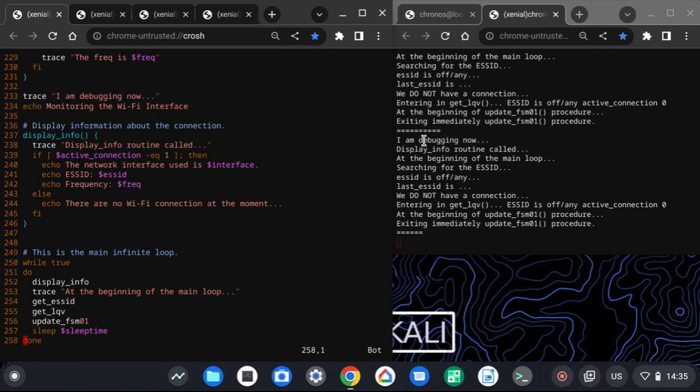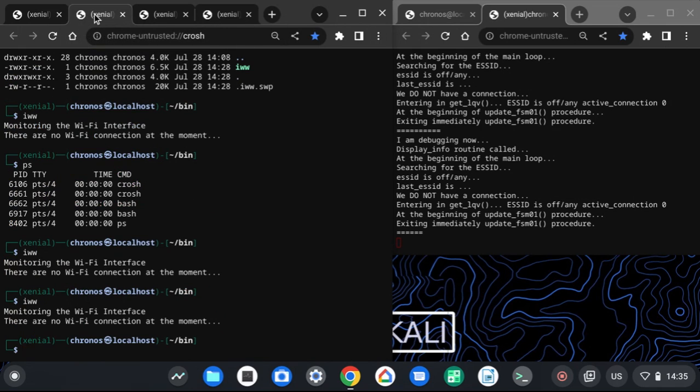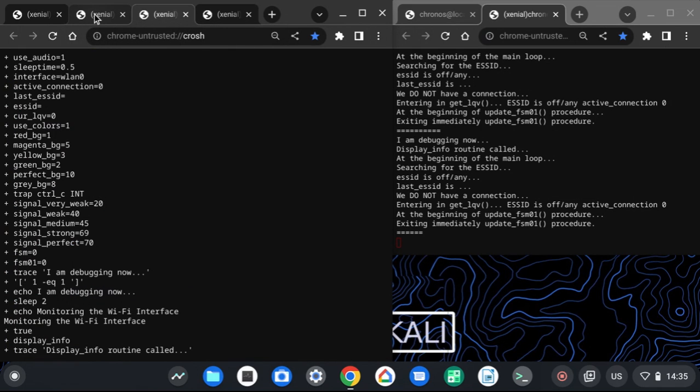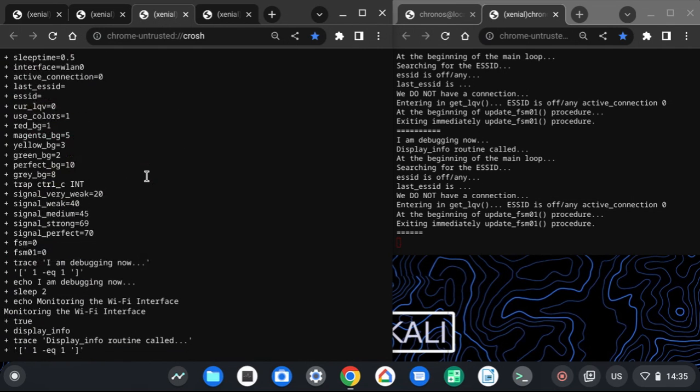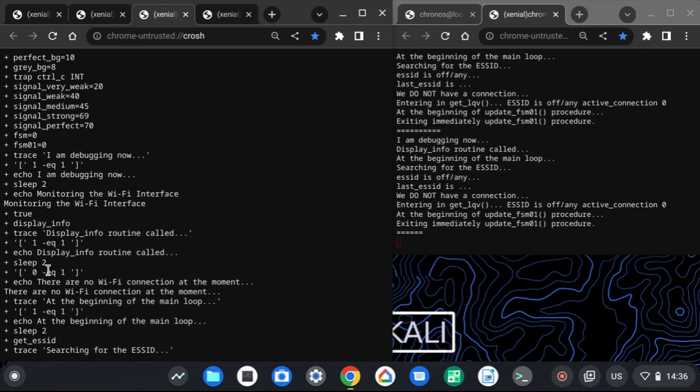Echo. Okay, the echo here, monitoring and blah blah blah. I am debugging now, and then monitoring. This is the echo. This is the command, and this is the echo produced. Okay, good.